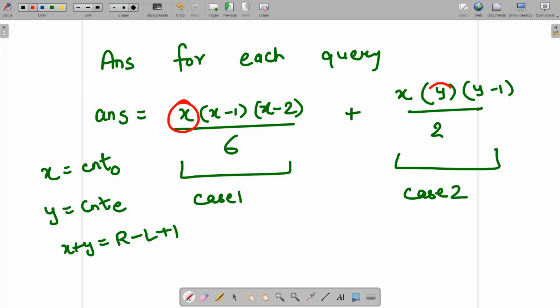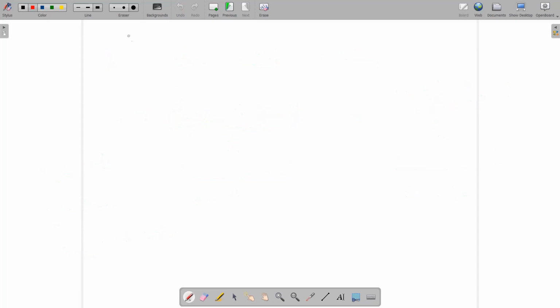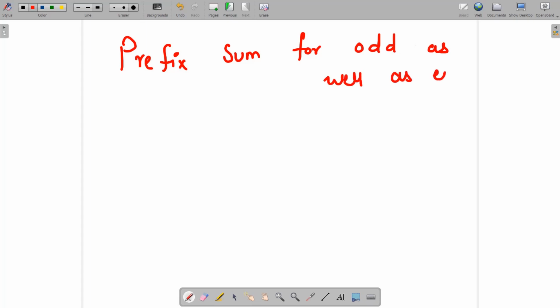You need to find out these values. If you are able to do that, you can just find out the answer for each query. So how will you find out the values of X and Y? Okay, so you just need to maintain the prefix sum for odd as well as even.